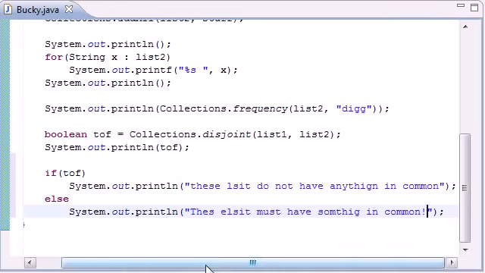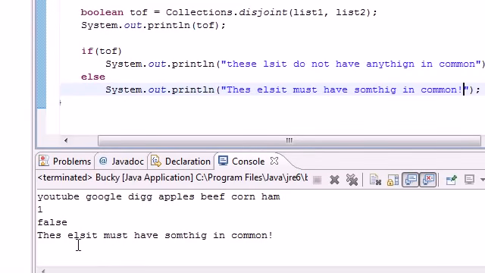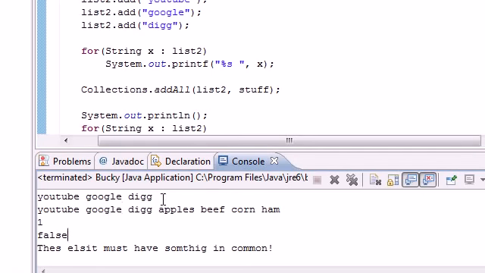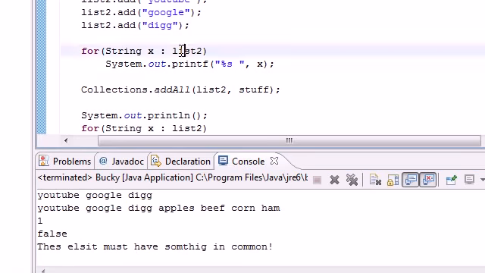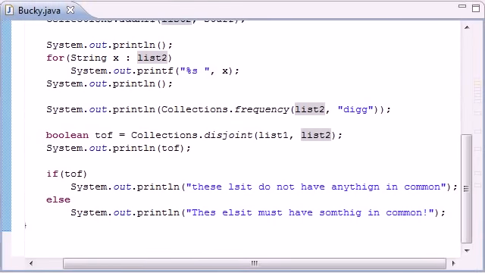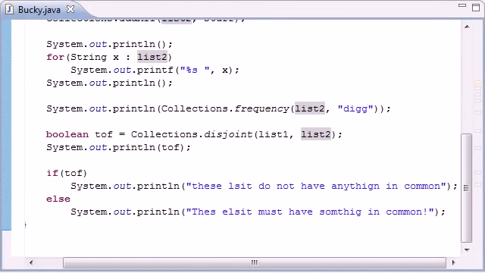So write OK, and since it's false, it goes these lists must have something in common. And what do they have in common? These 3 things: YouTube, Google, and Dig. So if they had nothing in common, it would be true, and it would run this: these lists do not have anything in common. So that's pretty much the basics of frequency and disjoint and how to use them in collections.